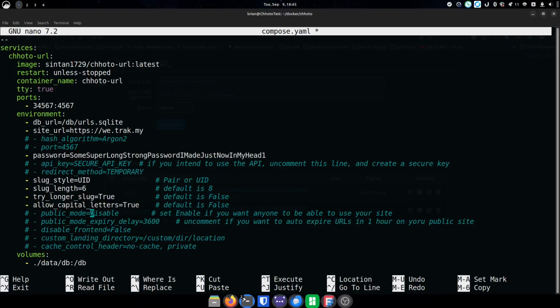As we go down, you see a bunch of things commented out. This is mostly stuff you don't need to do. If you want to run this as a public site, you would come here and take out this hashtag, this space and hashtag, so that this hash lines up with this one. And then here, you would also say how long do you want their URLs to last? And it's in seconds.